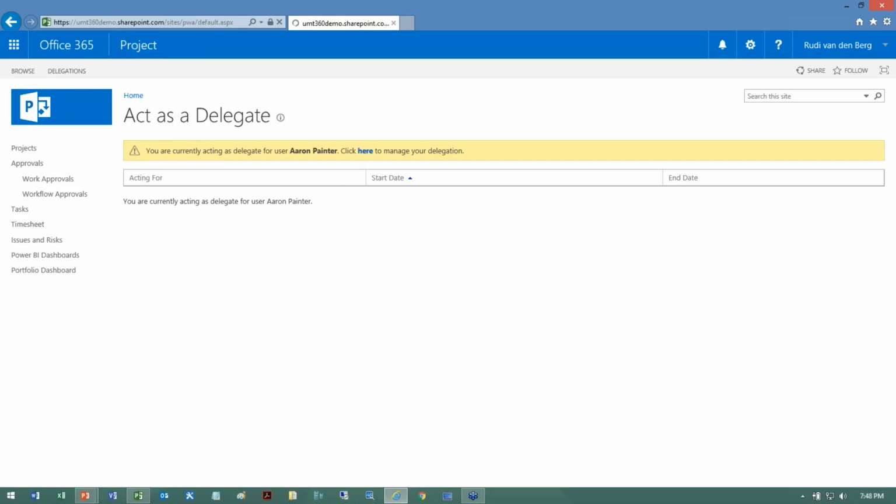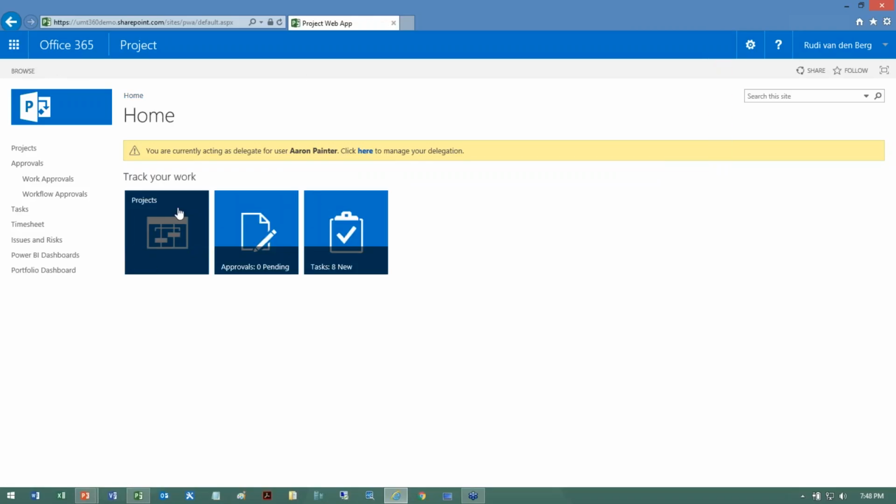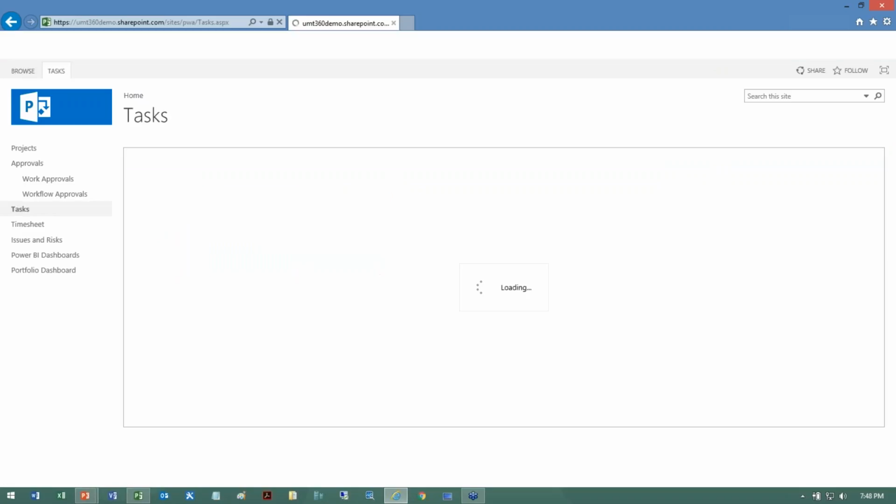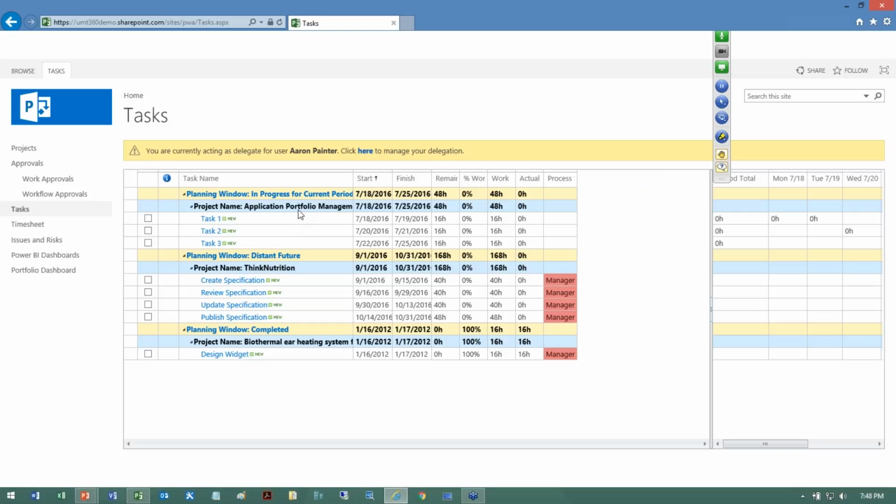If I were to go back to the home page, you'll see that Aaron has fewer links on the left-hand side, only 3 blue boxes as opposed to 4. And he can right away see these tasks assigned. Well, when Aaron clicks on tasks, he would have the ability to see those assignments I've just created. I can see my project right here.